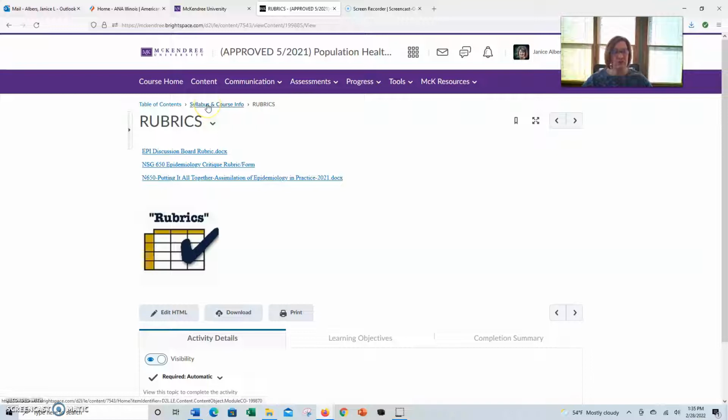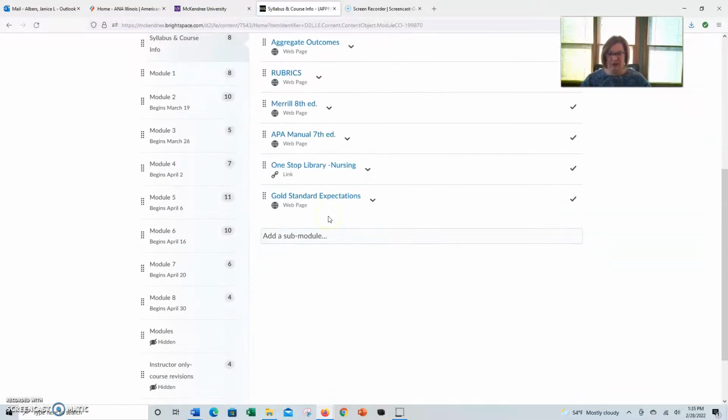So just know that this course is scaffolded very deliberately, and we use the Merrill textbook, of course, and we do not follow the textbook trajectory. We integrate key elements to start out with fundamental aspects of epidemiology, and then we build from there. So again, it has worked very well, but always open to any kind of suggestions or opportunities to improve what we're already doing.